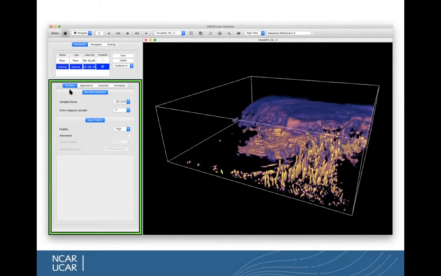So in my variables tab, for my current volume renderer, I've selected the Q cloud variable, and I can alternatively select color map variables for things like if we have an ISO surface renderer, our variable could be pressure, and we could color map that pressure surface by a secondary variable, say humidity, if you're interested in things like dew point. Again, this is an application mainly geared towards atmospheric scientists, so that's a common use case.